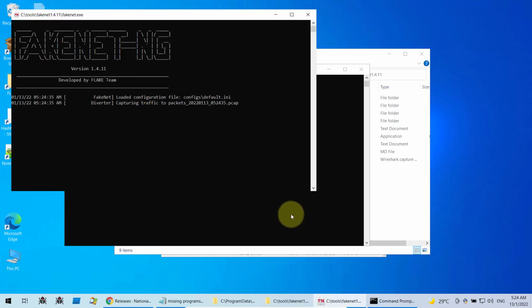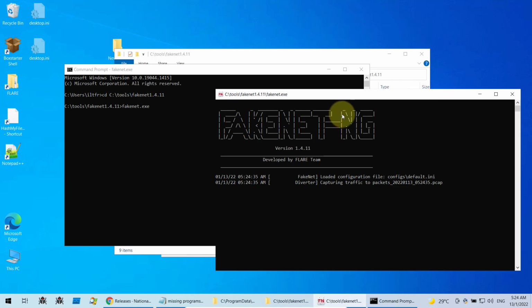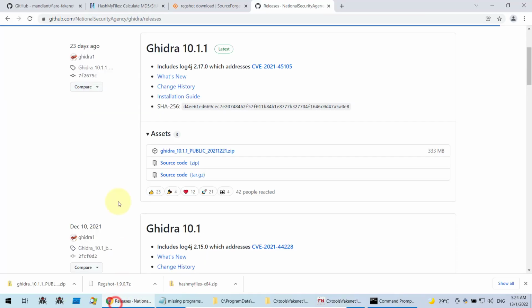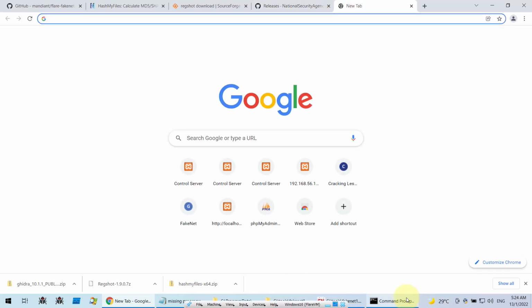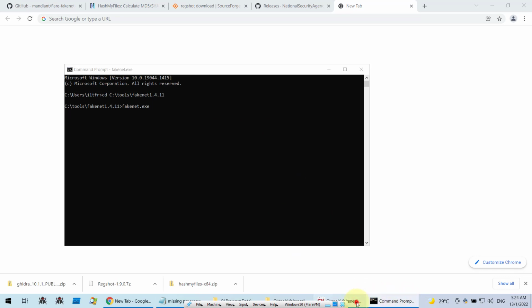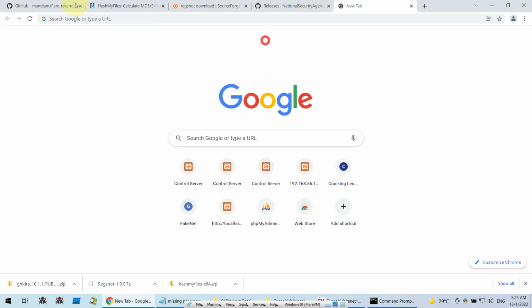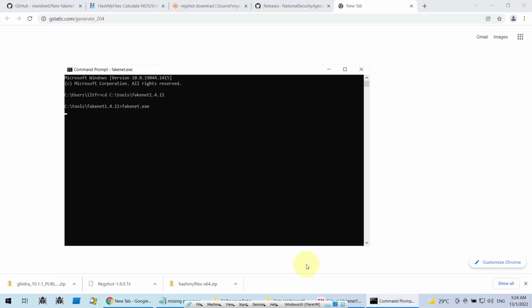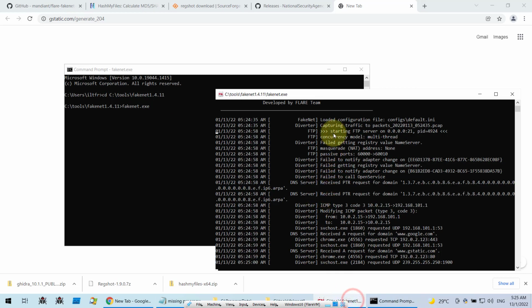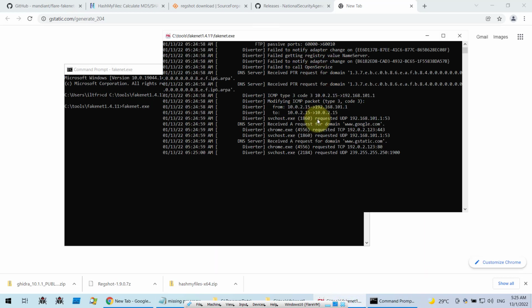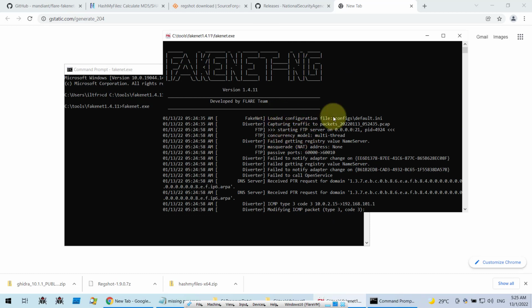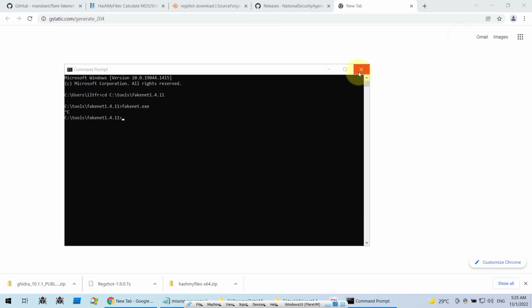The advantage of running FakeNet from here is that you'll be able to see the output. As it runs, you can see the output. For example, if I go to any website, you will be able to see the FakeNet output. Let's say I click any of the links, there should be some traffic being generated over here, as you can see, like that. So this is probably one good reason to use FakeNet from the command prompt.